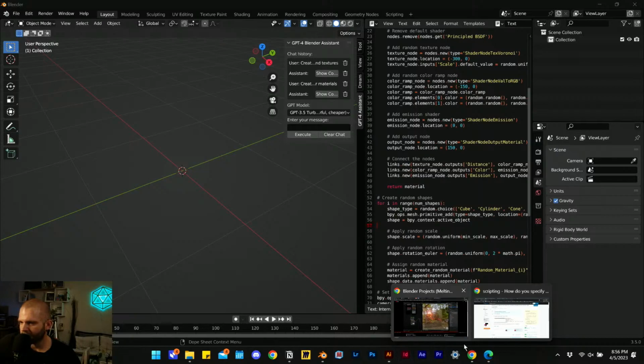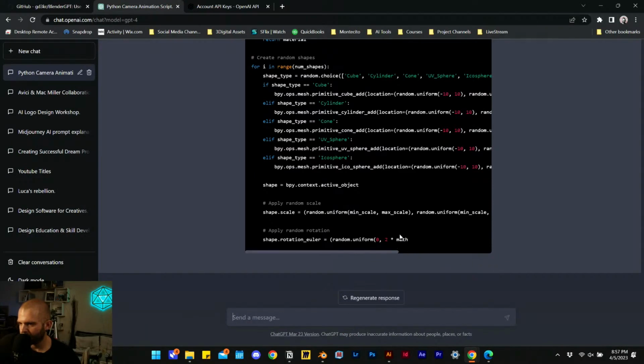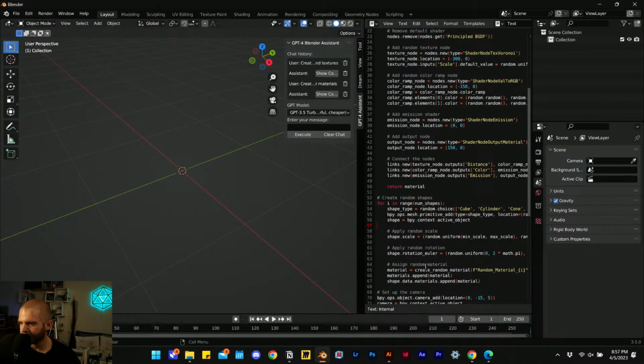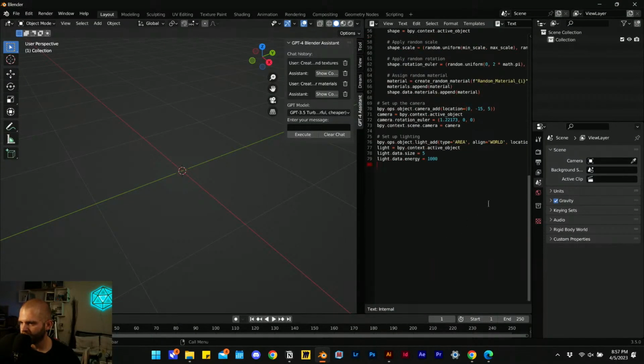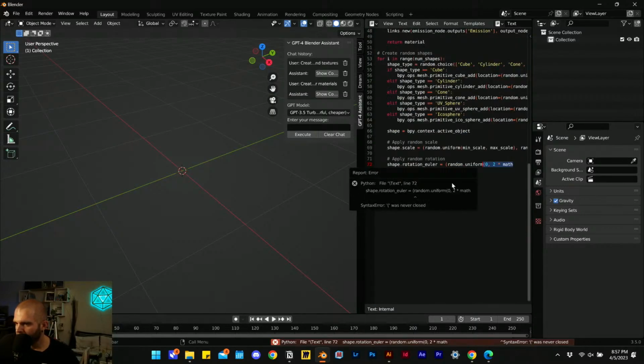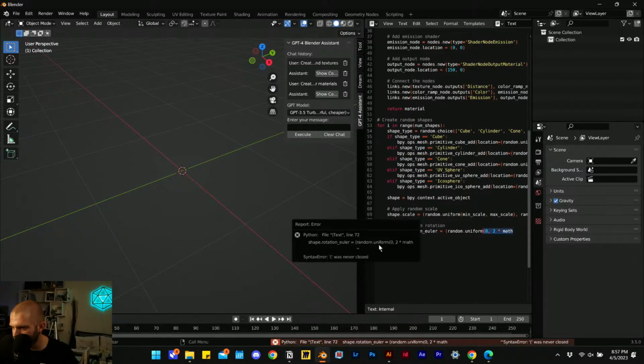Let's see if it wrapped up. It did. Okay, let's test that out. Copy code. And we'll replace this one. Line 72, so it fixed the error in line 55. Now we're getting an error in line 72 for the shape rotation. And the error we're getting on that last line is text, syntax error. The bracket was never closed.